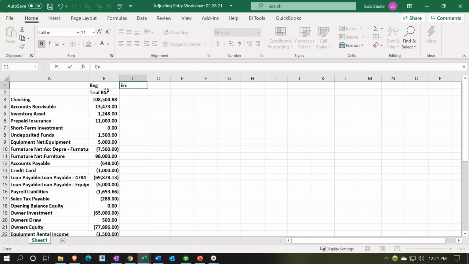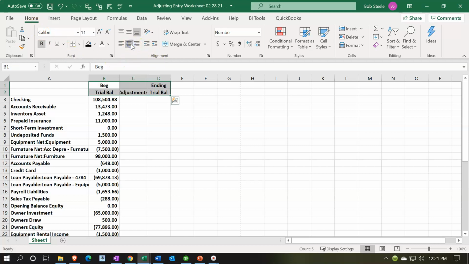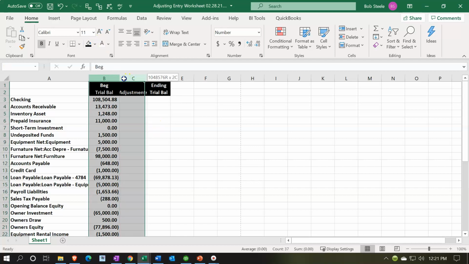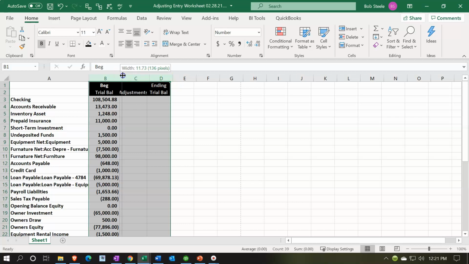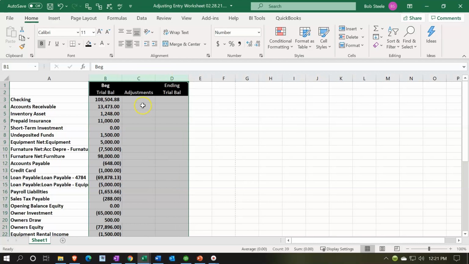And this is going to be, let's just call it down here, adjustments. And then this is going to be the ending trial balance. And then I'm going to select those items and center them: home tab, alignment, and center. I'm going to make them black and white again. So there we have that. I'm going to select these 3 columns and make them a little bit larger so that they'll fit. Okay, so these are where the adjustments will be.